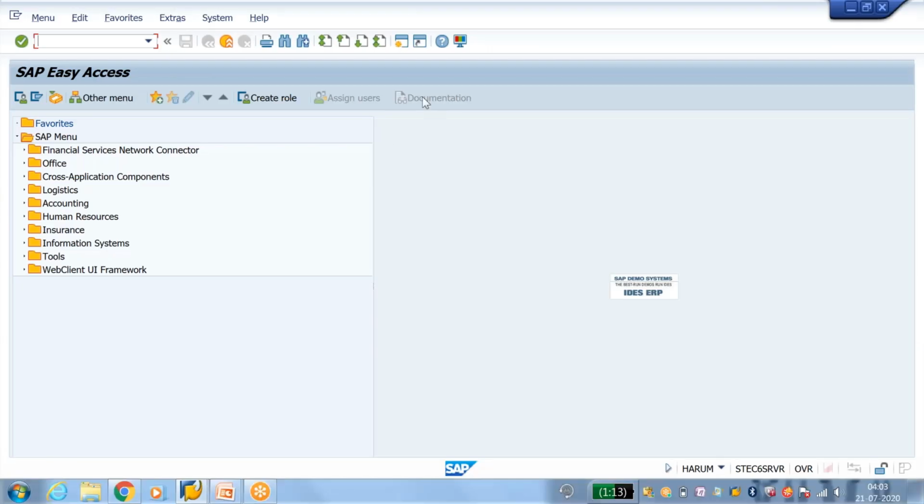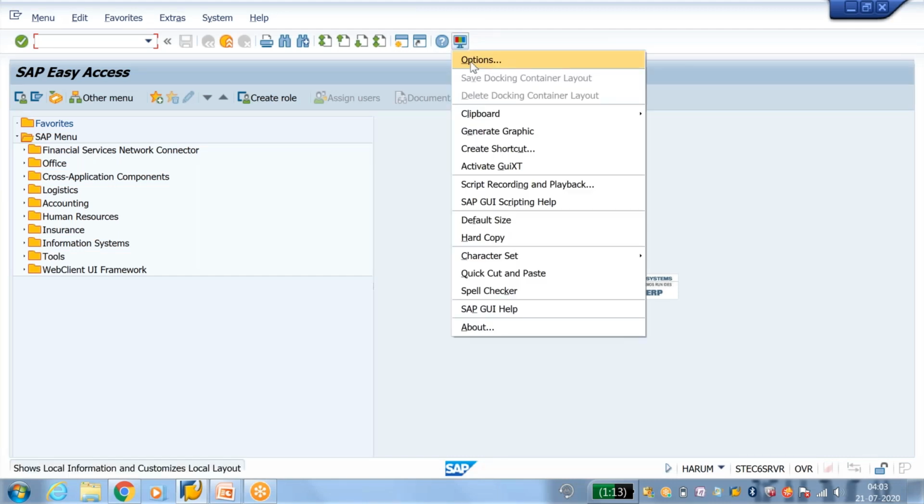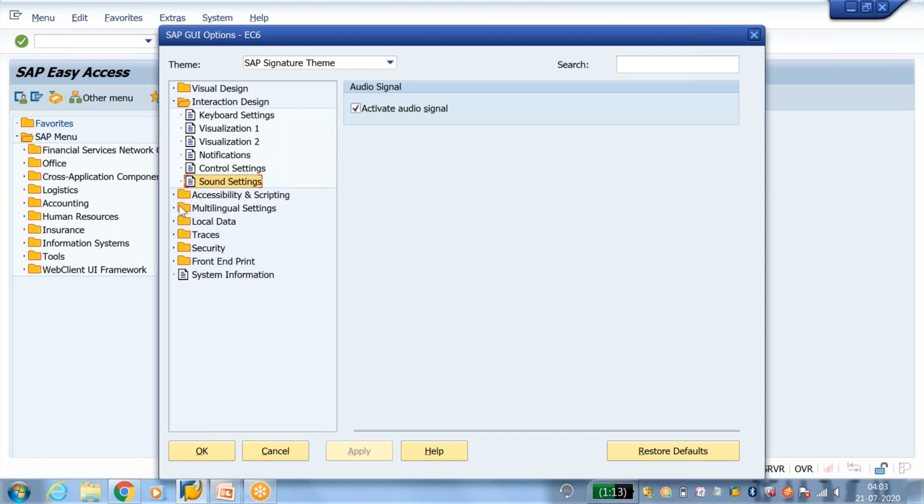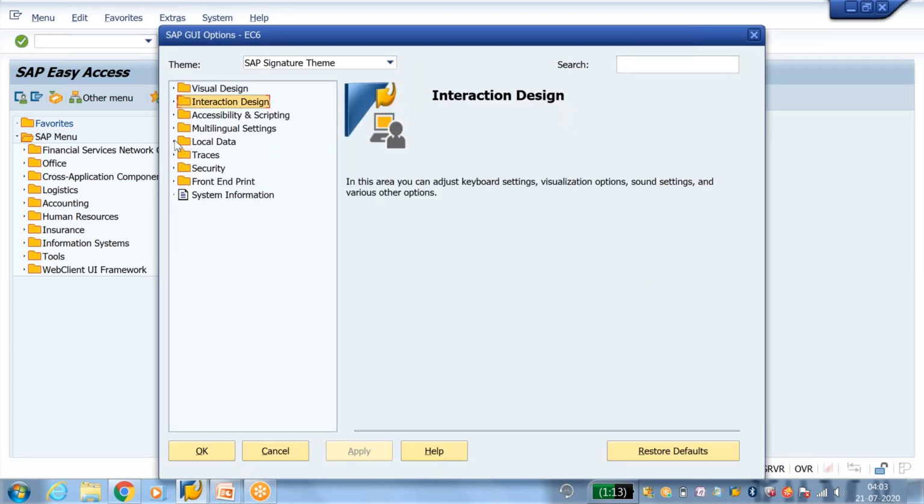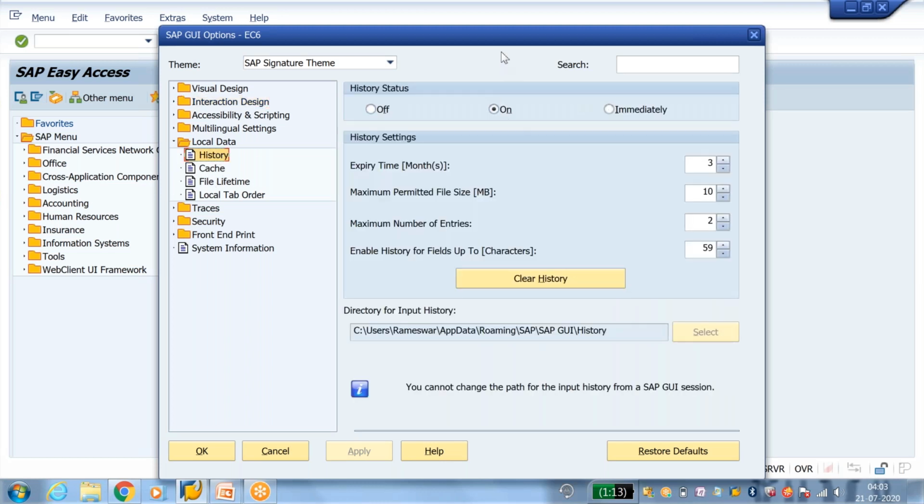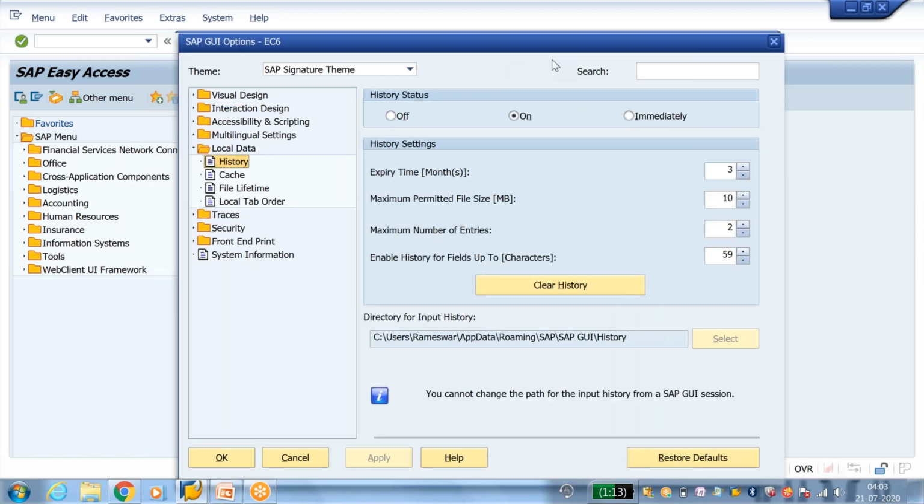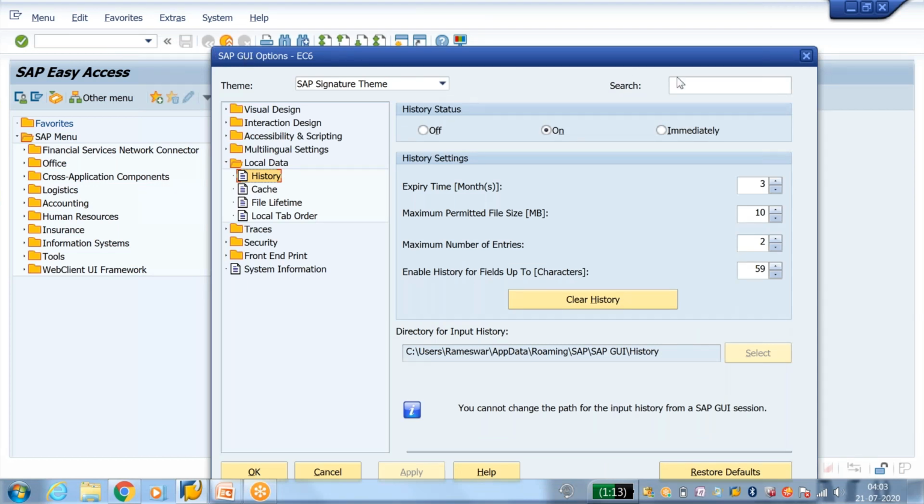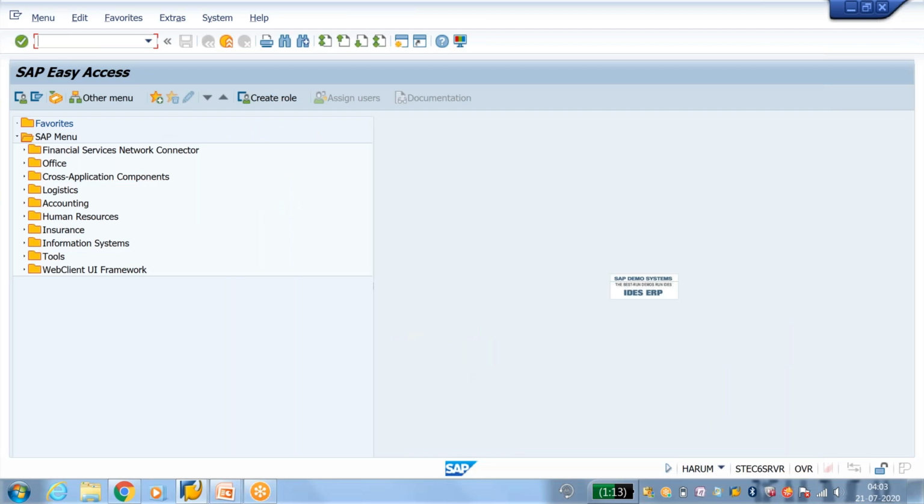So I'll show you the functionality. Go to customize local layout, then click on options, then go to local data, then click on history. So now history is checked. Checked means what? Checked. Okay. Then create sales order VA01.